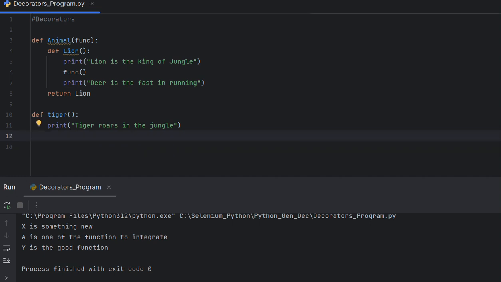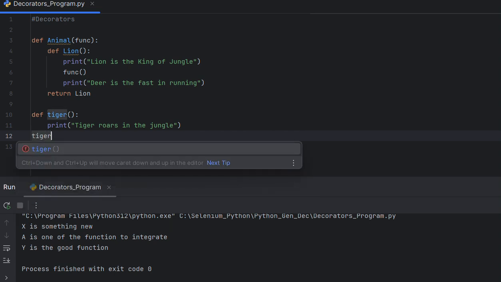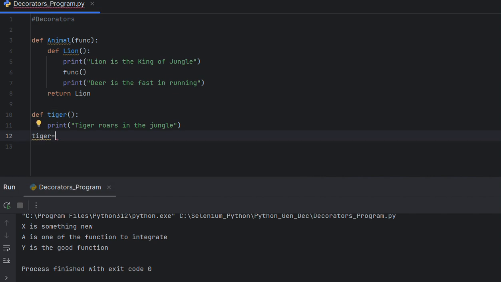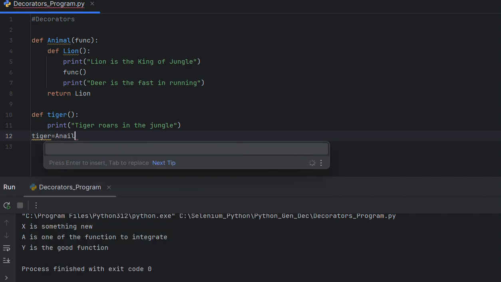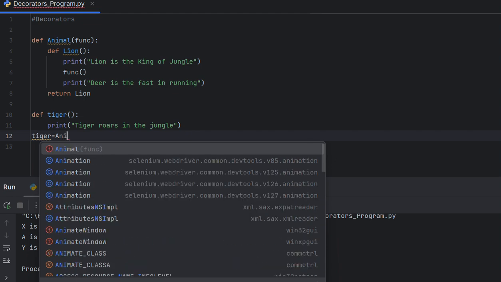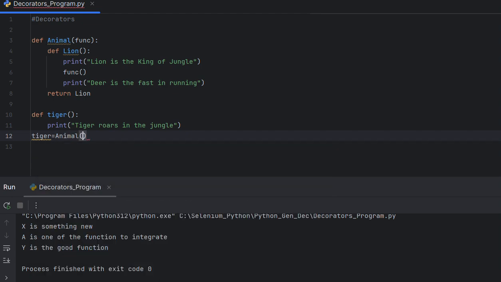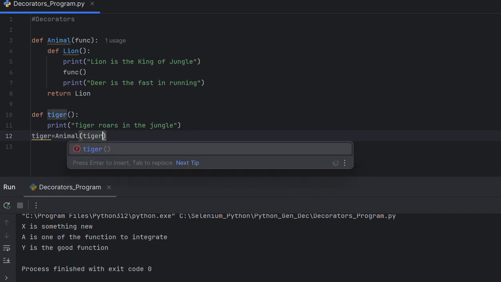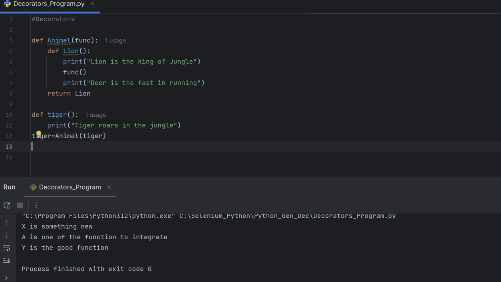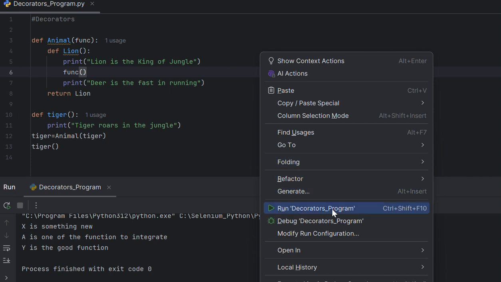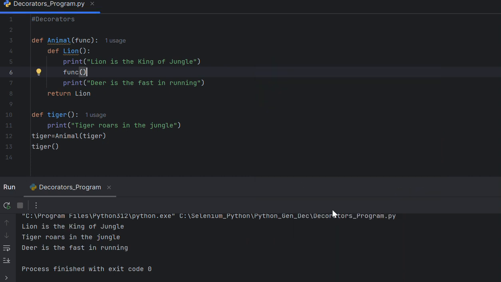So here we need to implement the tiger function is equal to animal, the main function of tiger. So tiger returns the function. Let's execute this one. Yes, here we got the function.